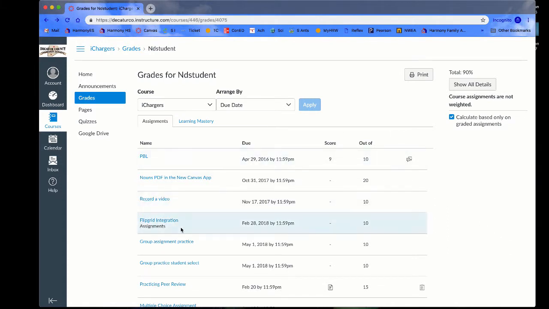Going back to that grades page, I can change between courses right here. So I can click down and go in and see any of the grades for the other classes that my students have as well. And then just make sure you hit apply and it'll take you to the grades in the other course.